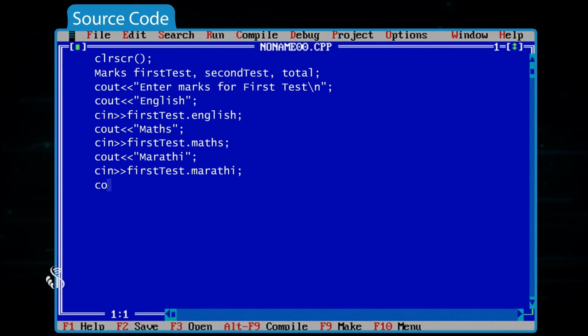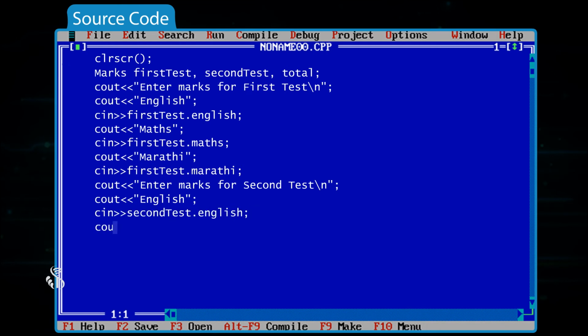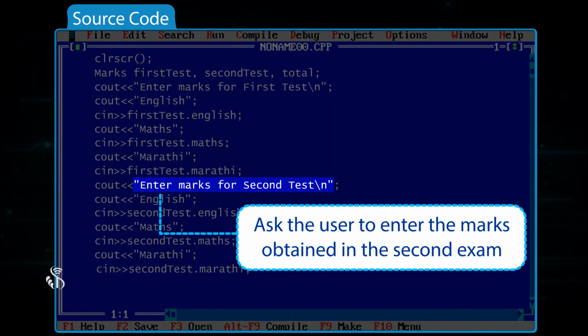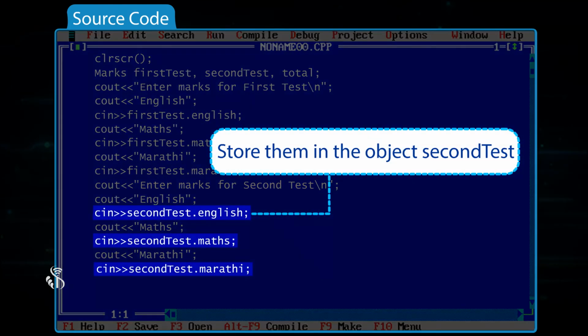cout << "Enter marks for second test\n"; cout << "English"; cin >> secondtest.English; cout << "maths"; cin >> secondtest.maths; cout << "Marathi"; cin >> secondtest.Marathi; Here we ask the user to enter the marks obtained in the second exam and store them in the object secondtest.